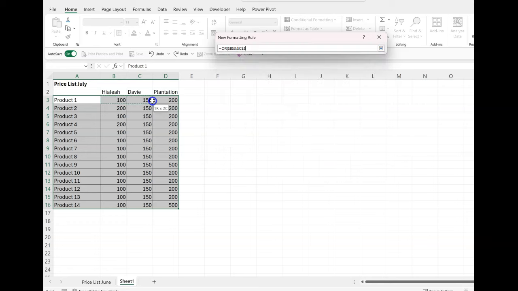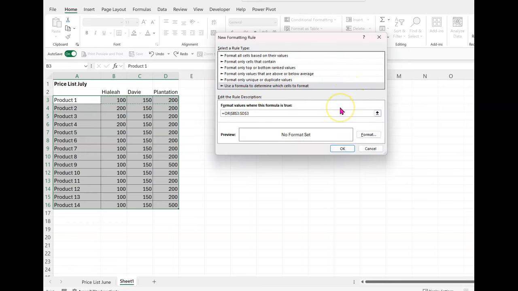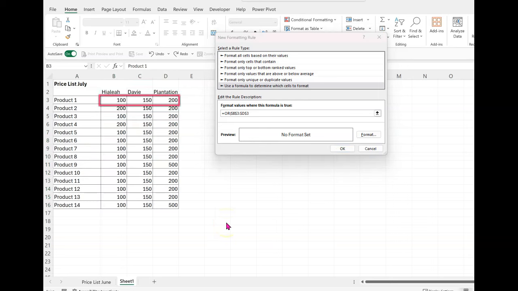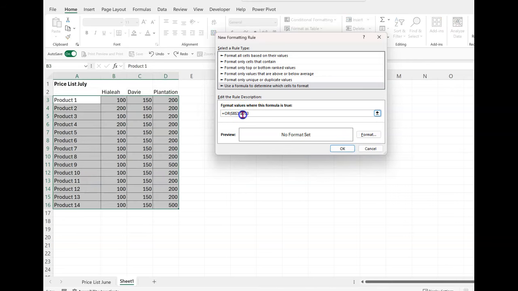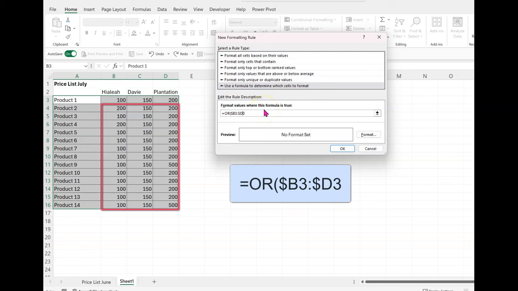Highlight only the first row with prices, from B3 to D3. Only the top ranges are selected and not the entire columns, because conditional formatting needs to scan the entire columns from top to bottom. Remember to leave the dollar signs before the columns B and D, so they stay fixed and do not run over. I am removing the dollar signs from the row 3 so the formula can scan the bottom rows.